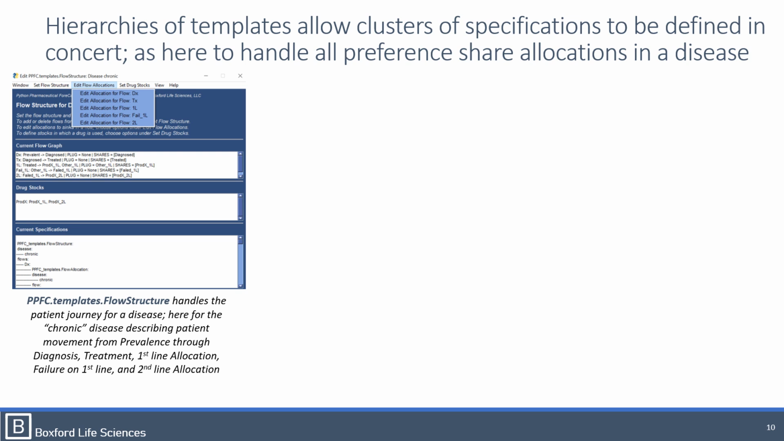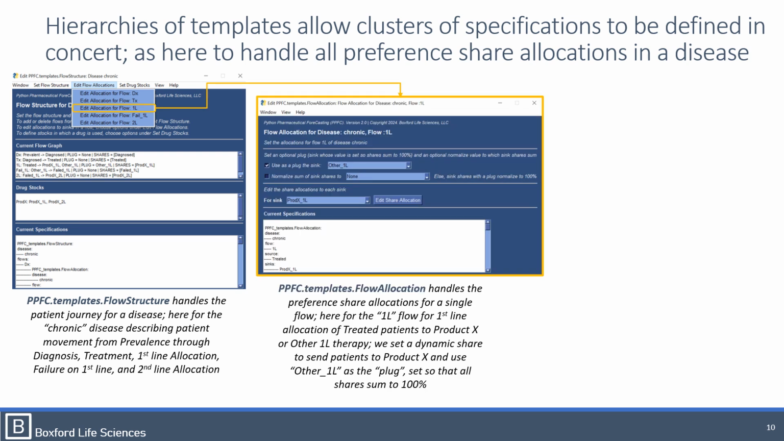Each one of those flows, you can drill into it and open up a flow allocation template that handles the preference share allocations for that flow. Here we see the allocations for the 1L flow, which is the first line allocation of treated patients to either product X or some other therapy in the first line. Here we use a dynamic share allocation to send patients to product X, and then for other first line therapies, we set that as the plug, meaning whatever we calculate as share going to product X, other 1L would be set so that the sum of all the shares sum to 100%.